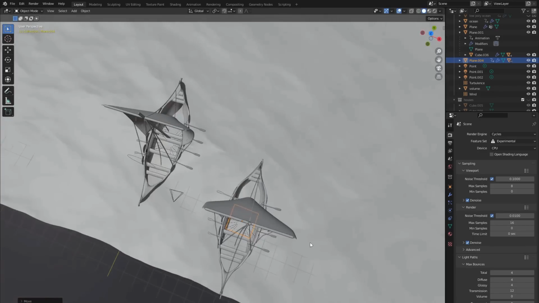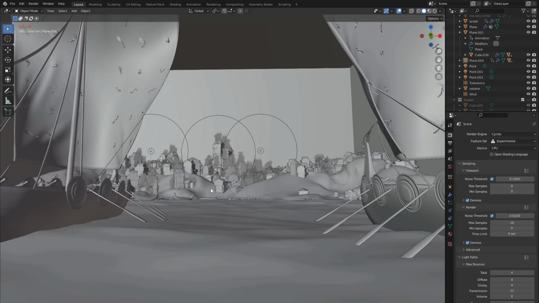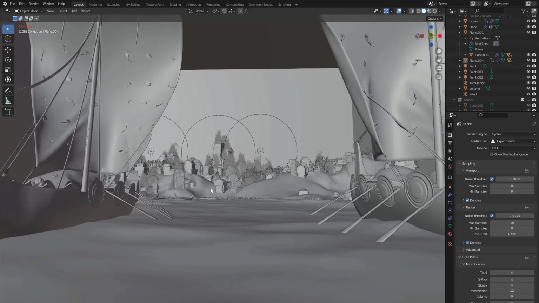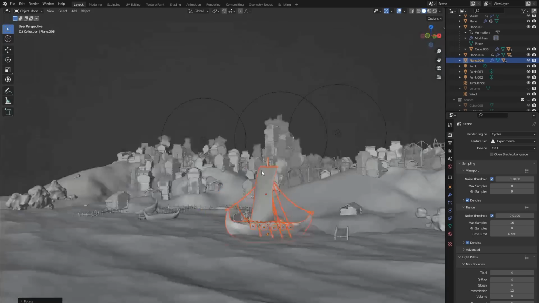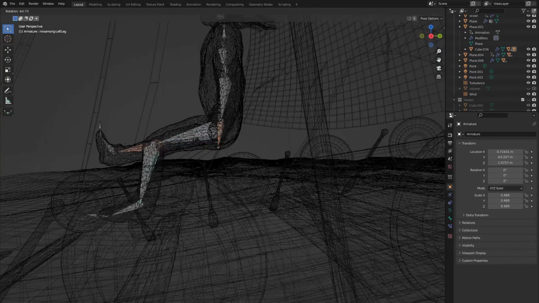Then before I added in the people, I just wanted to duplicate the ship, and I also wanted a burning ship in the background, so I used the same model for that. Then I just imported my Viking and parented him to the boat like this.